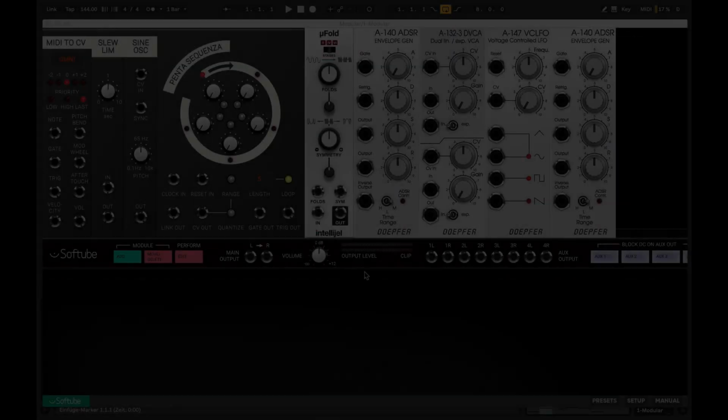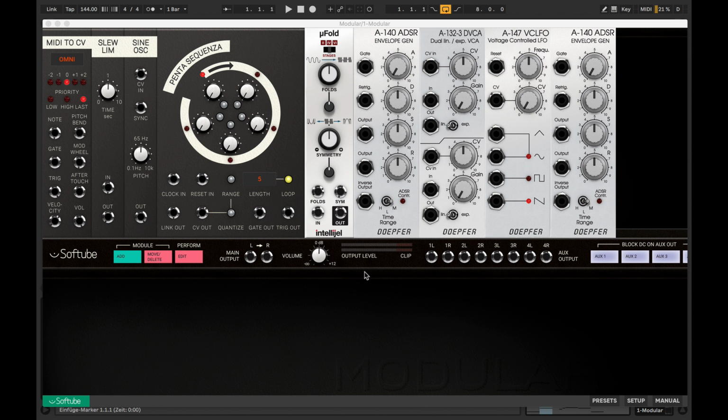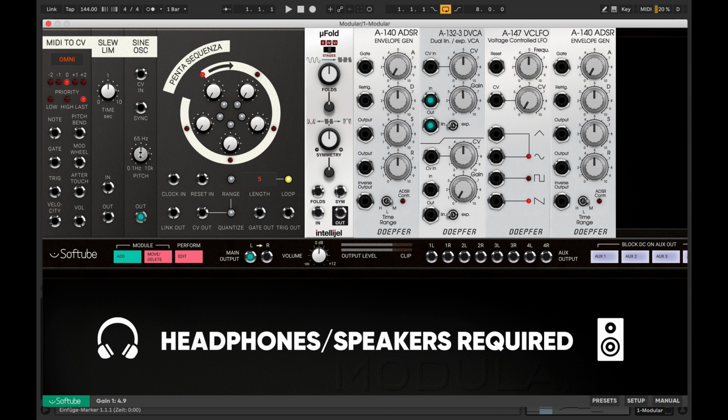tools. First of all, let's generate sound by patching the utility sine oscillator into the VCA. We then connect this to the center row output jacks and turn up the gain. As expected, the result is a simple sine wave with no overtones.